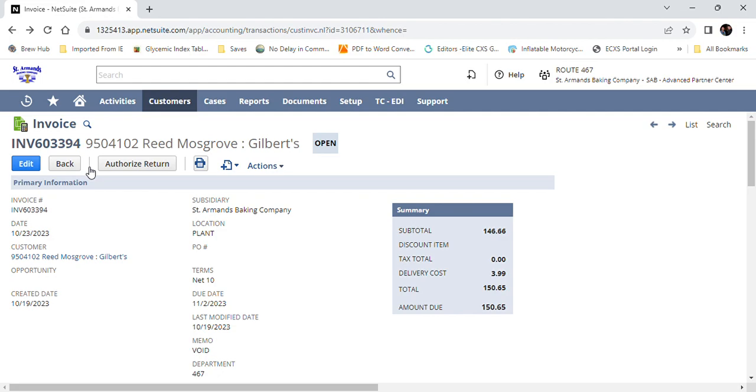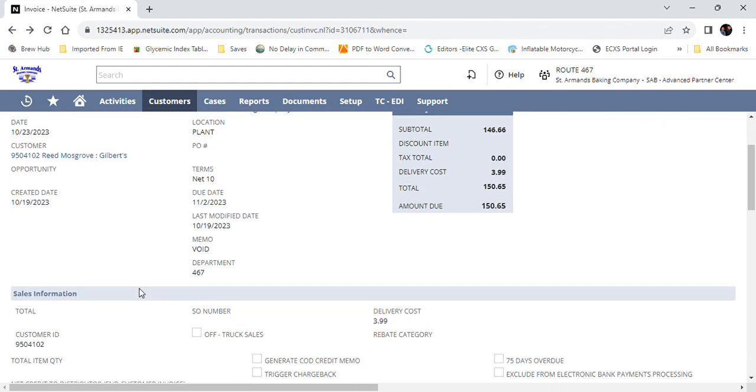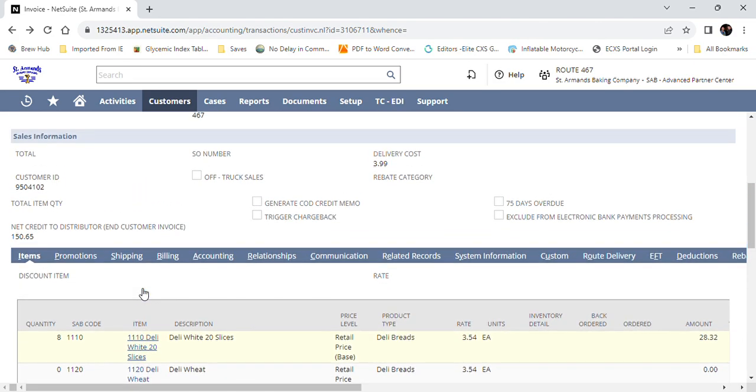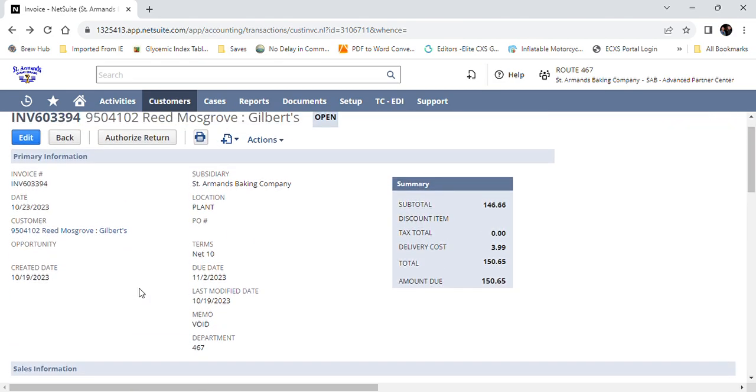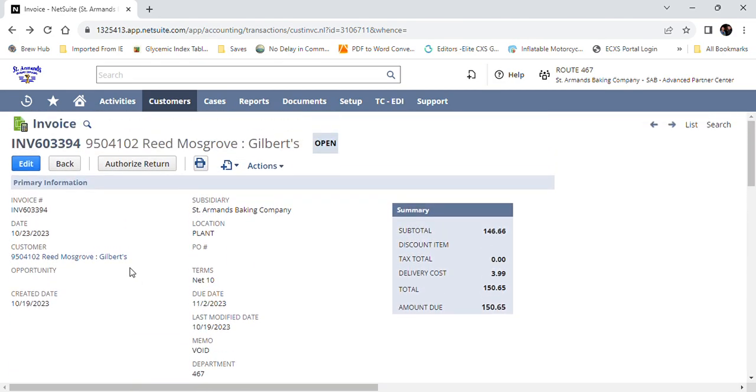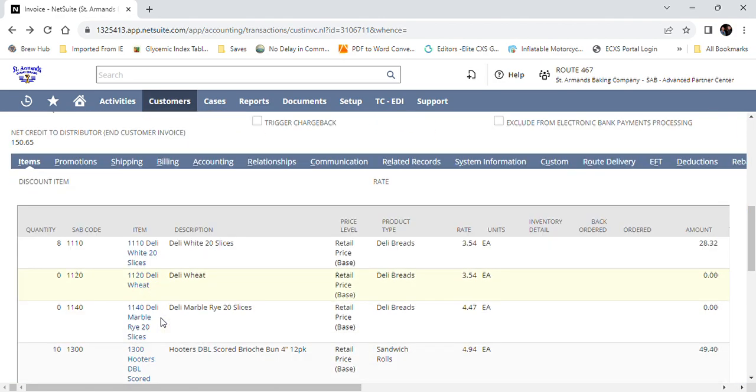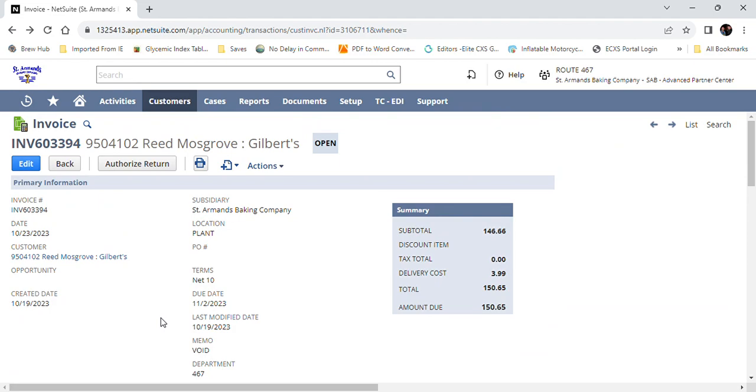Now, one of the things that you can do, we'll go back to, now it just loads the invoice. It doesn't go back to the customer page. It goes back to the invoice. A couple of other things that you can do to edit the invoice. One of the things you can't edit are the customer's name and the customer number, and a lot of things about the account that you can't edit. That's something that your supervisor would have to do for you. You have to get with your supervisor and discuss that with them.